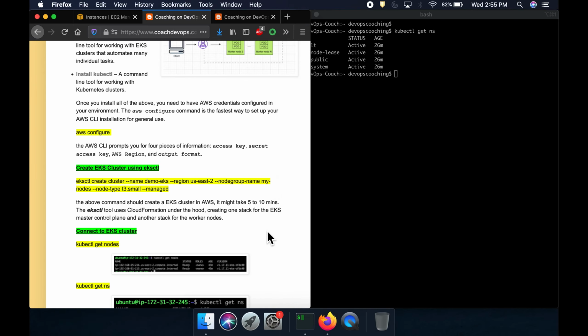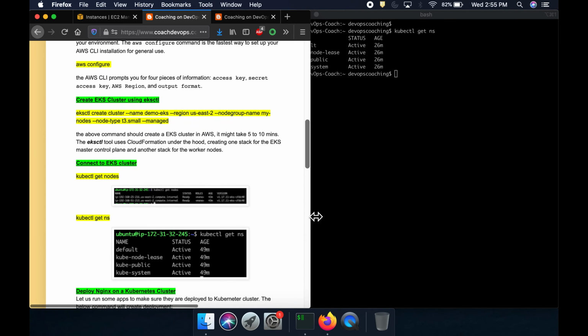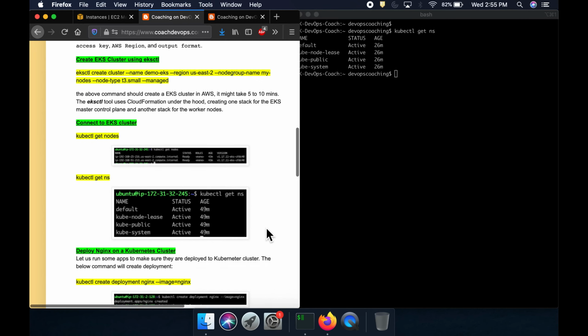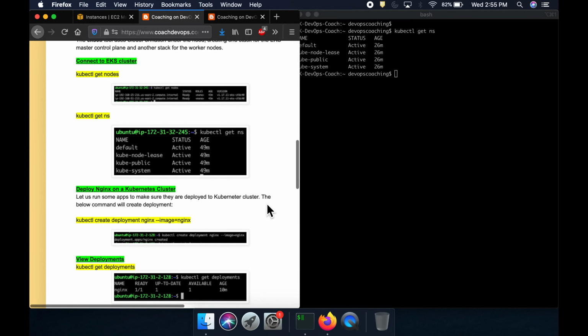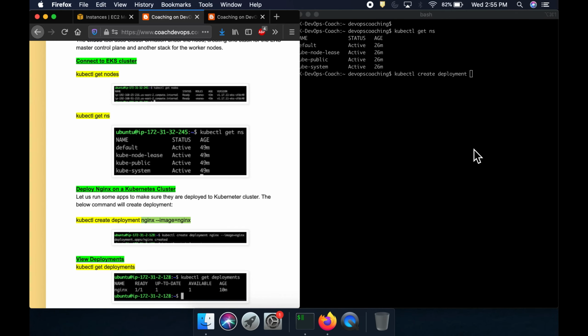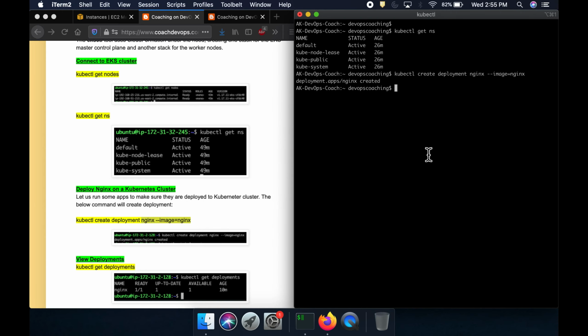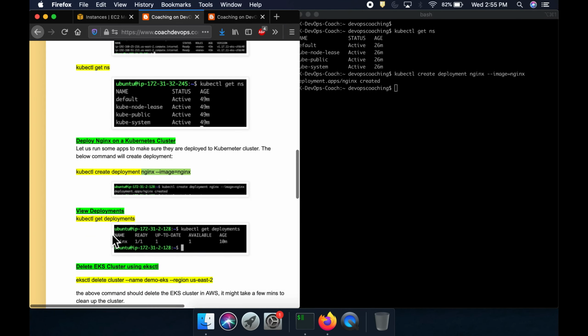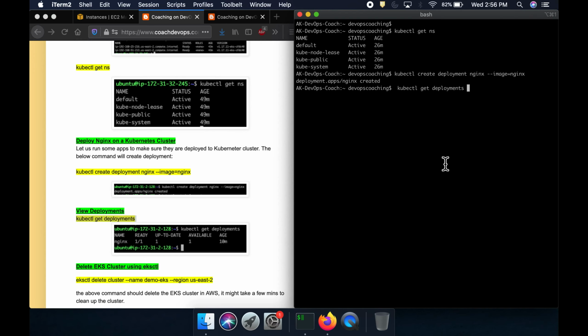So why don't we quickly deploy some application, right? We are going to deploy an nginx app. Okay, so let's copy and execute this command. Wow, see here, it has been deployed, and you can see here that your deployment is up and running. Everything is good, guys. Our cluster is up and running, and we are able to deploy the nginx app.